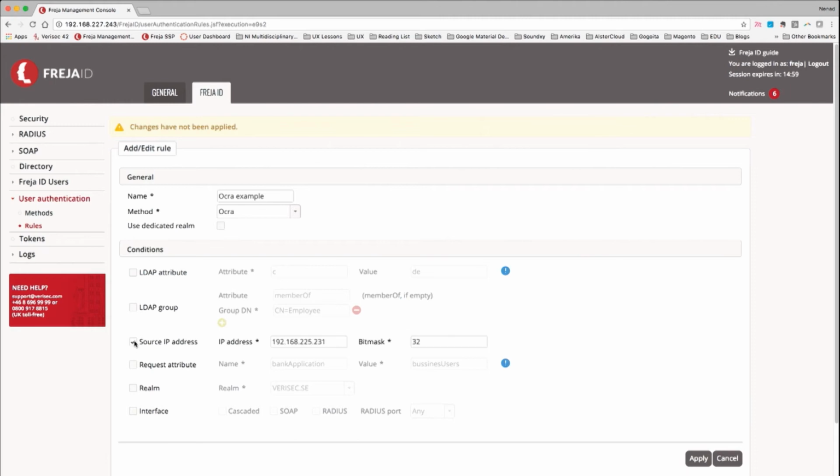Thirdly, request source. In Freja ID, you can allow authentication requests from different services by source IP address. By specifying source subnets and/or specific hosts as part of the evaluation, you can trigger different authentication methods.